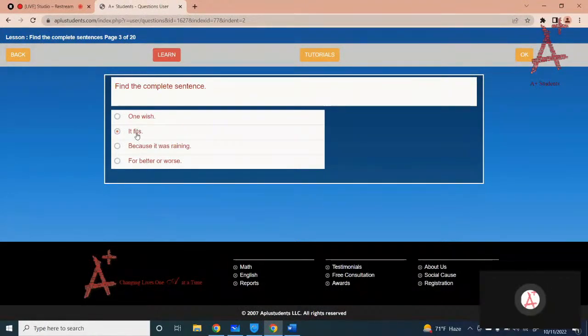Okay, because it was raining. That is not a complete sentence. For better or worse, again, it is not a complete sentence. For who's better and worse? Got it? So it fits is a complete sentence. Select the correct option and click on the OK button.